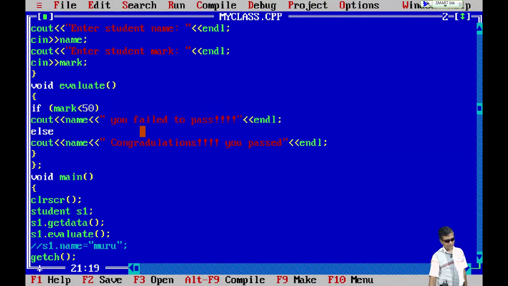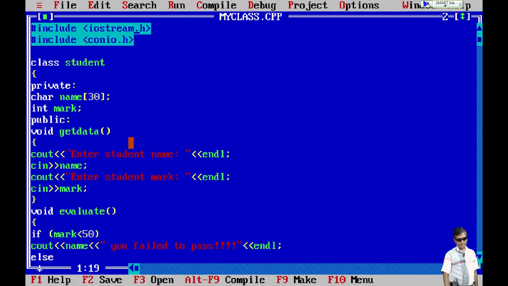It's very simple logic. You can do it by yourself. If you understand, you can very easily do it. So carefully see the program.